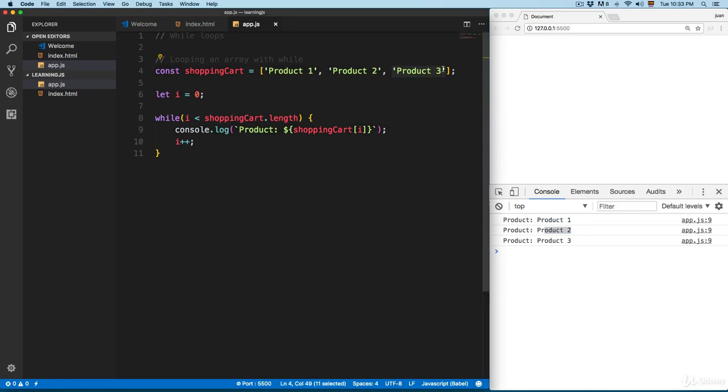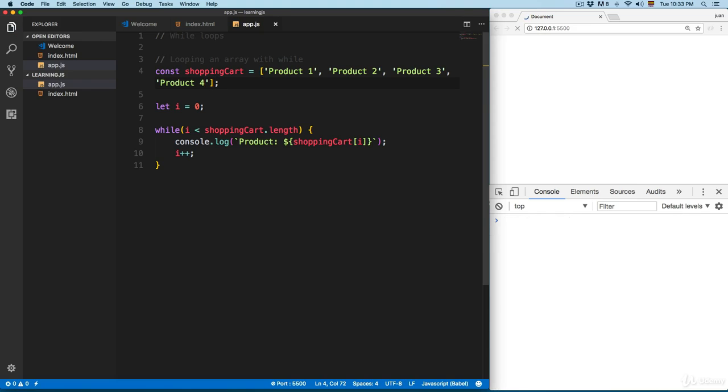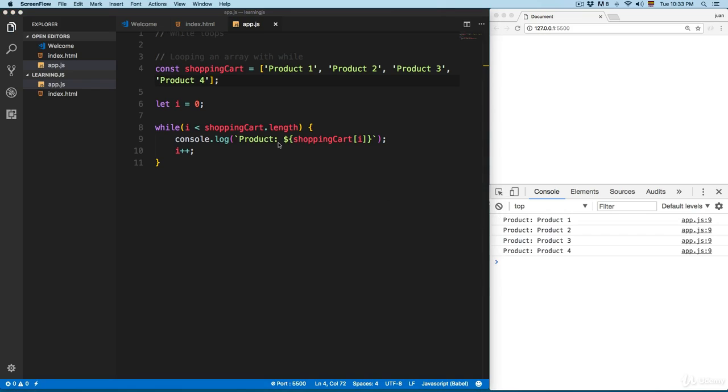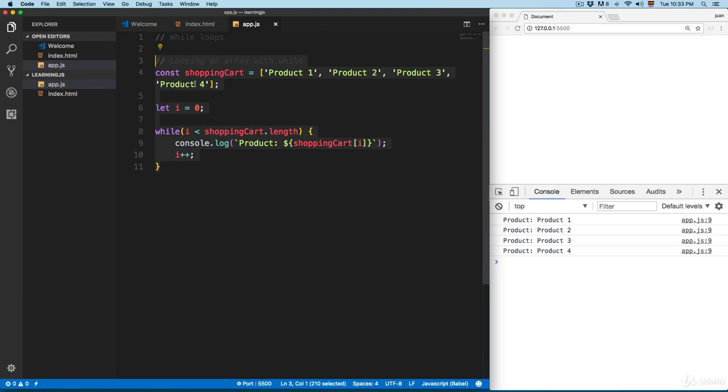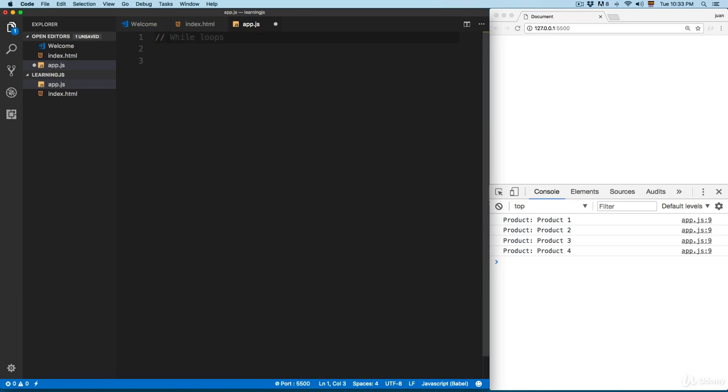So we can copy this, make a comment right here, and add a new product. You can see now this is going to run 4 different times. So feel free to use the for loop or while loop, wherever you feel comfortable. So let's remove this. Let's continue working.